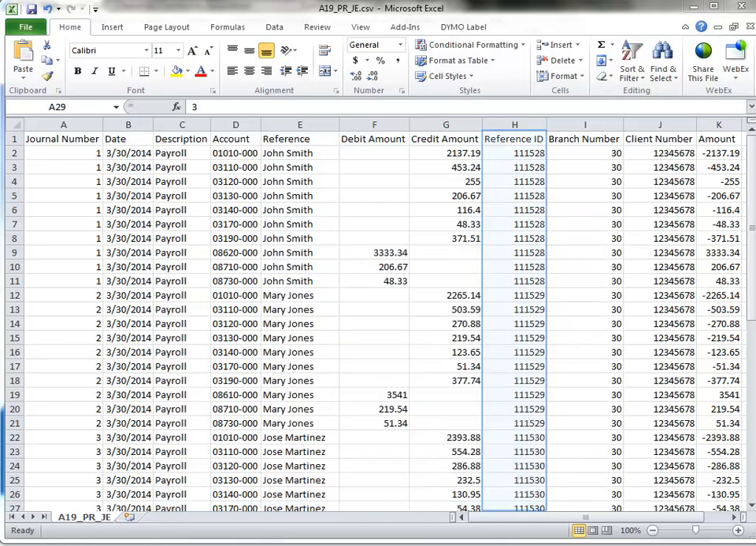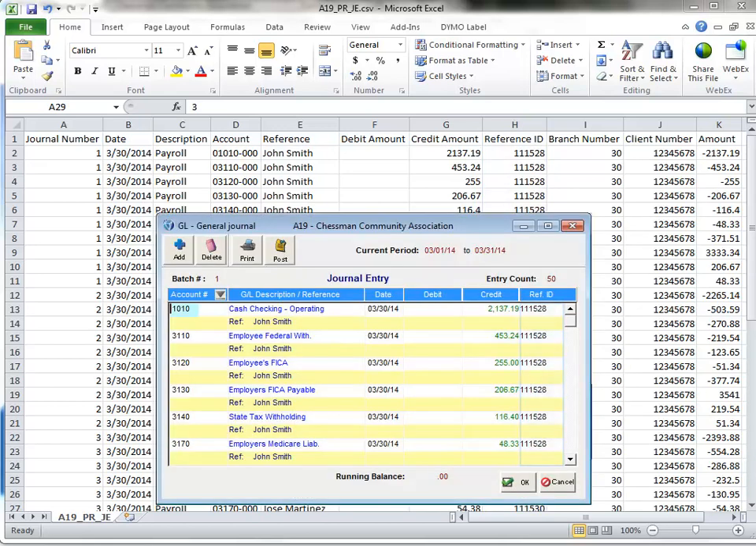entry batch. Our eighth column is the reference ID column. This is an 8-character code for this transaction. In the case of our example, it is the check number that was cut for each person's payroll. After the batch is created, that code is displayed in the reference ID column here.